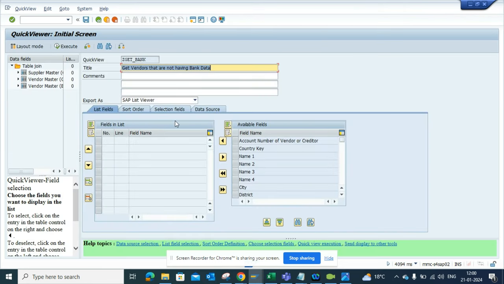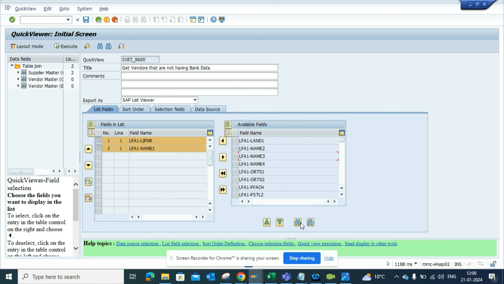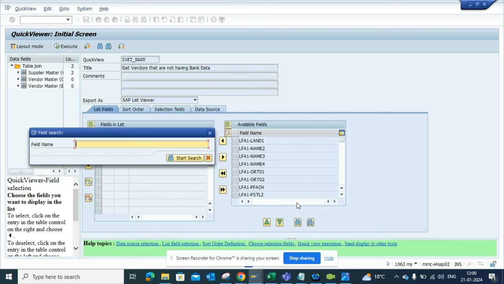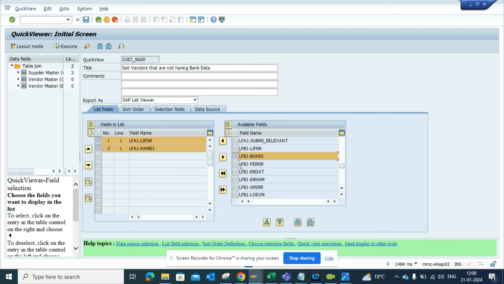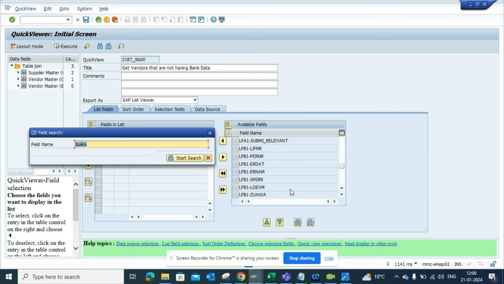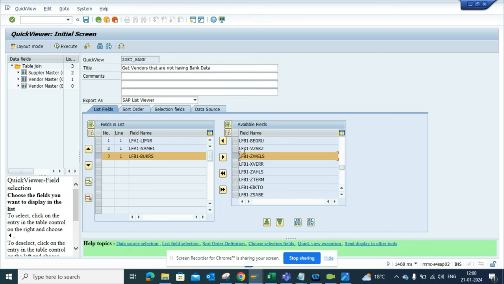and now I'll select what I want in the output. So I'll go to LFA1 and select name 1. Then I'll select bookers also, which is the company code, and now I'll select the payment method also, ZWELS. I select ZWELS, which is the payment method. And if you want, I can put the payment terms also.